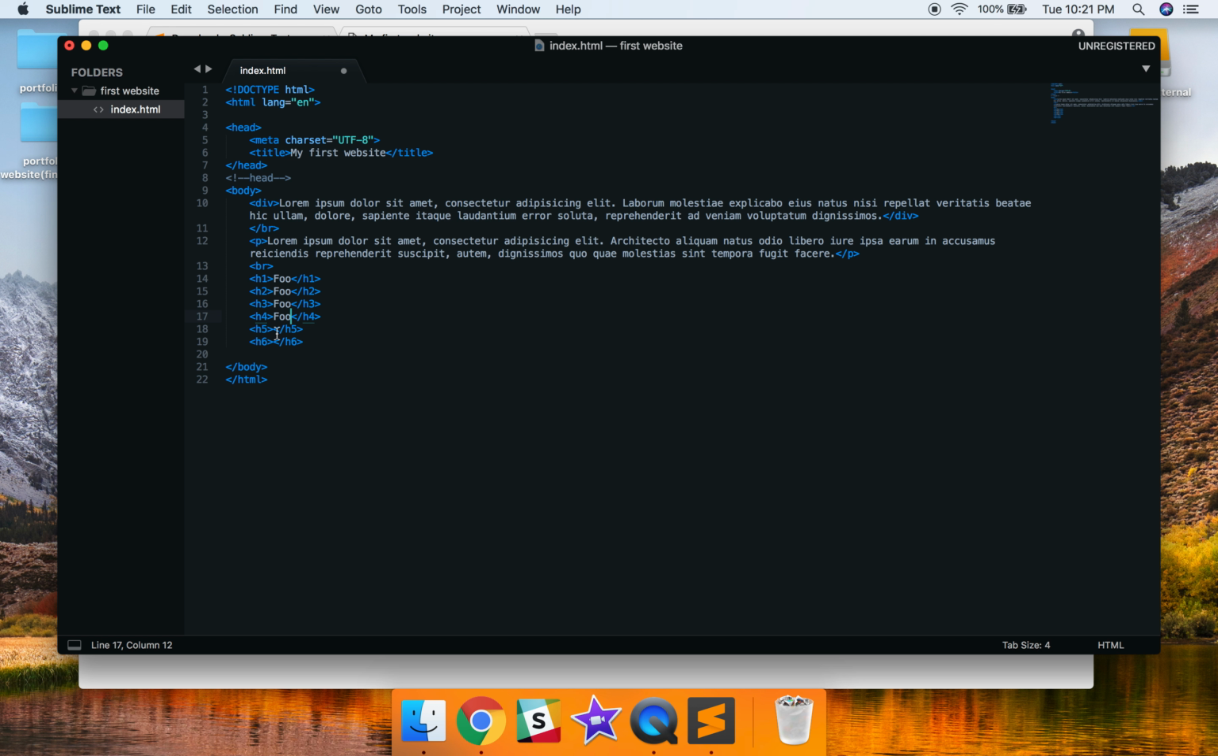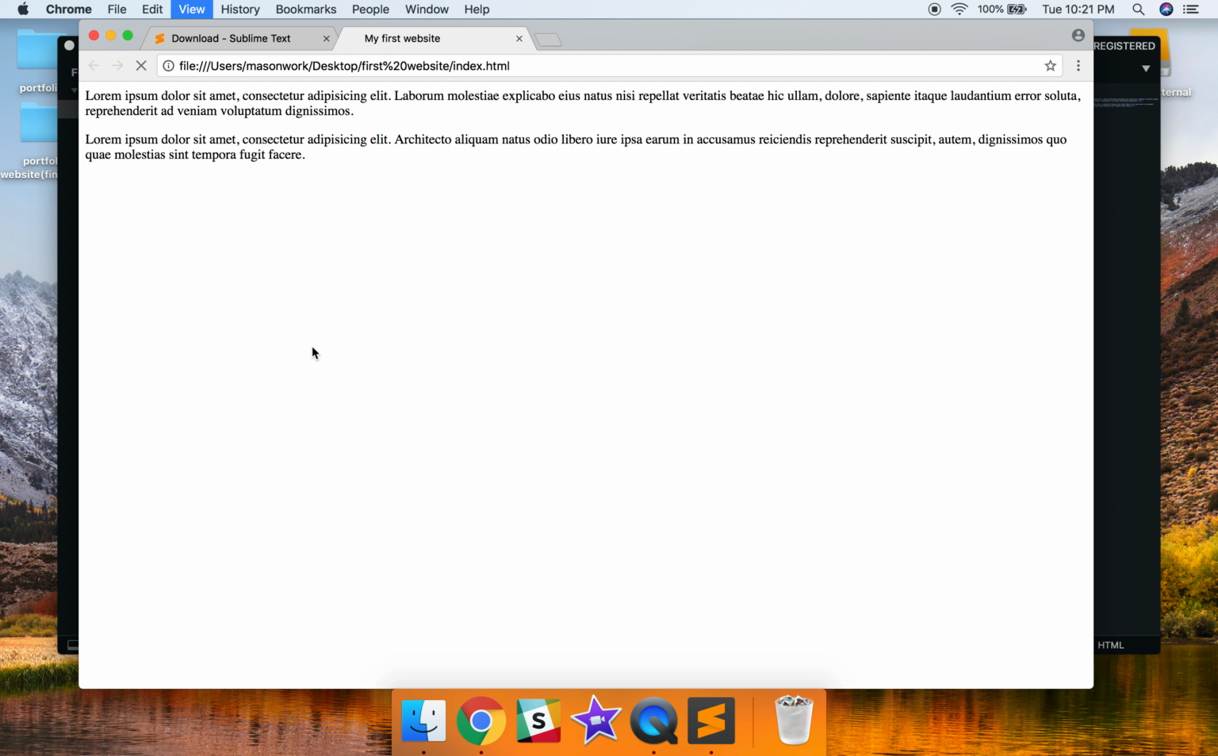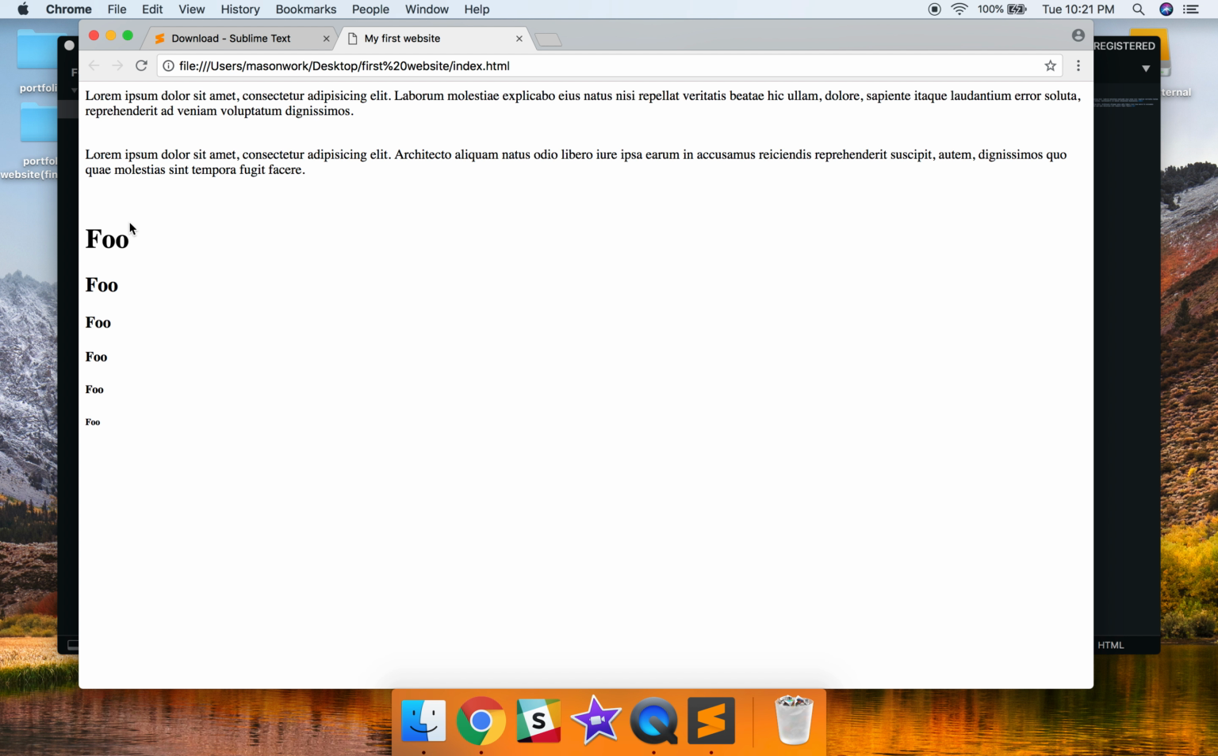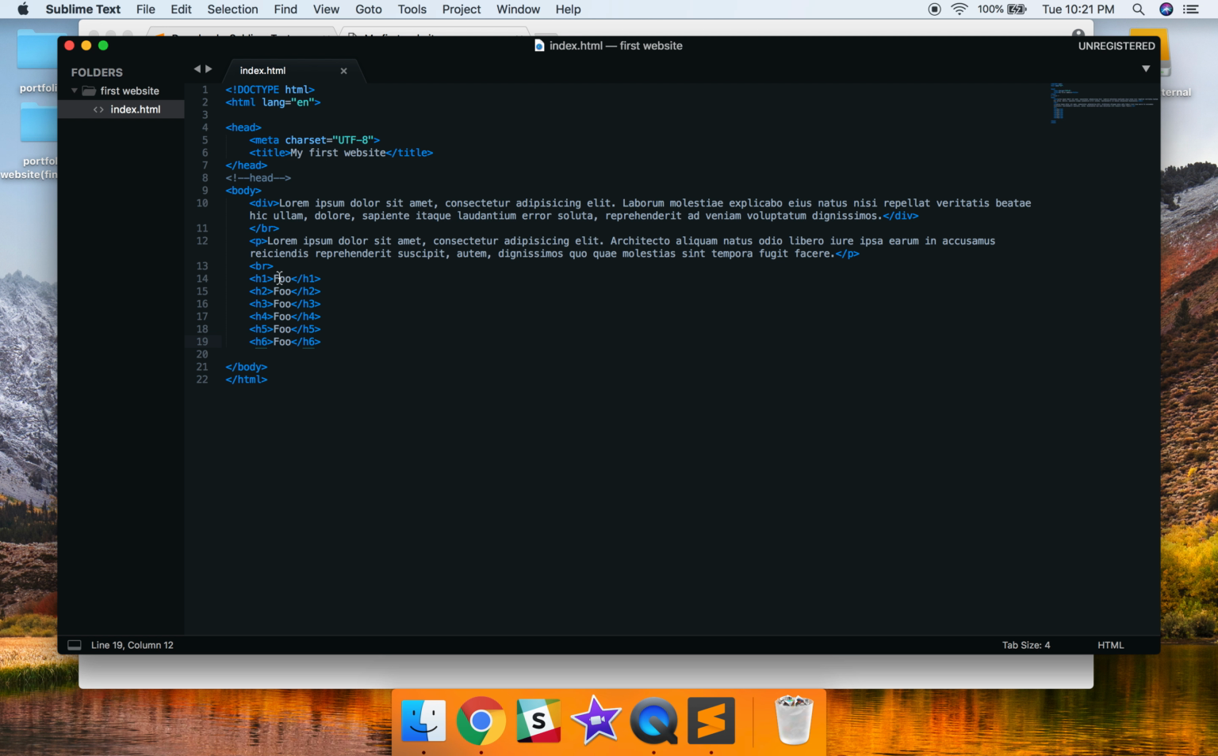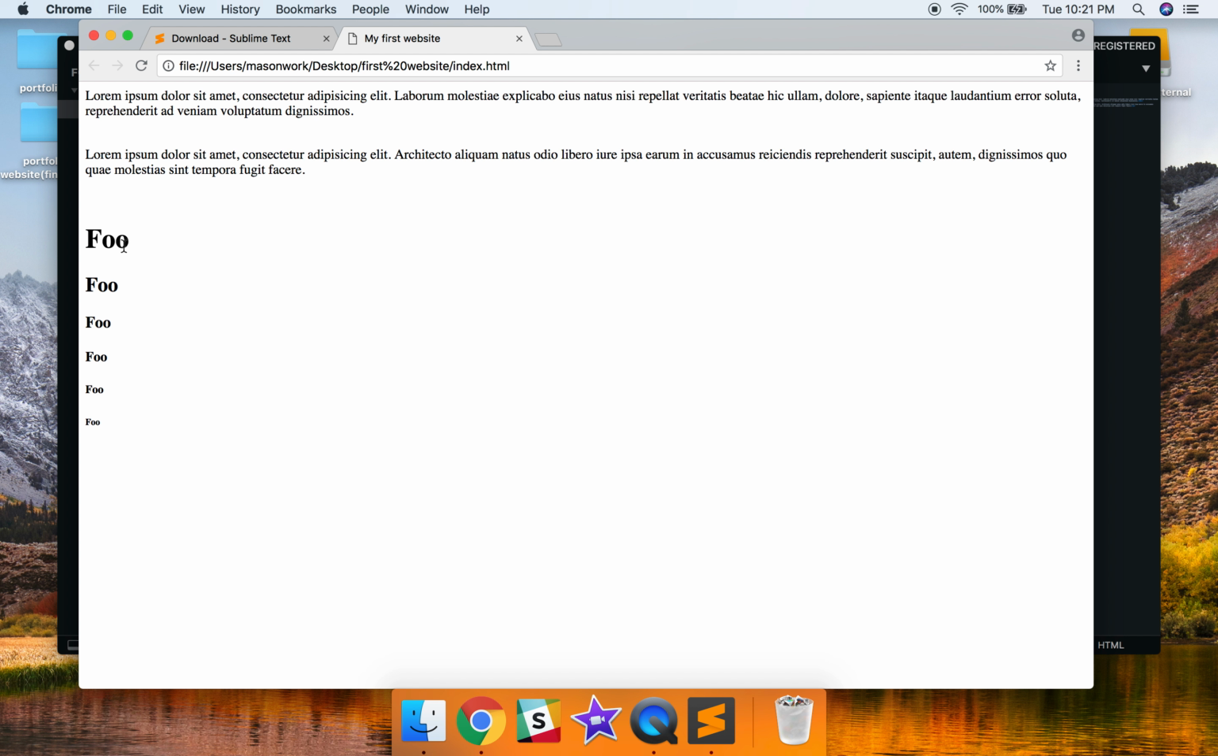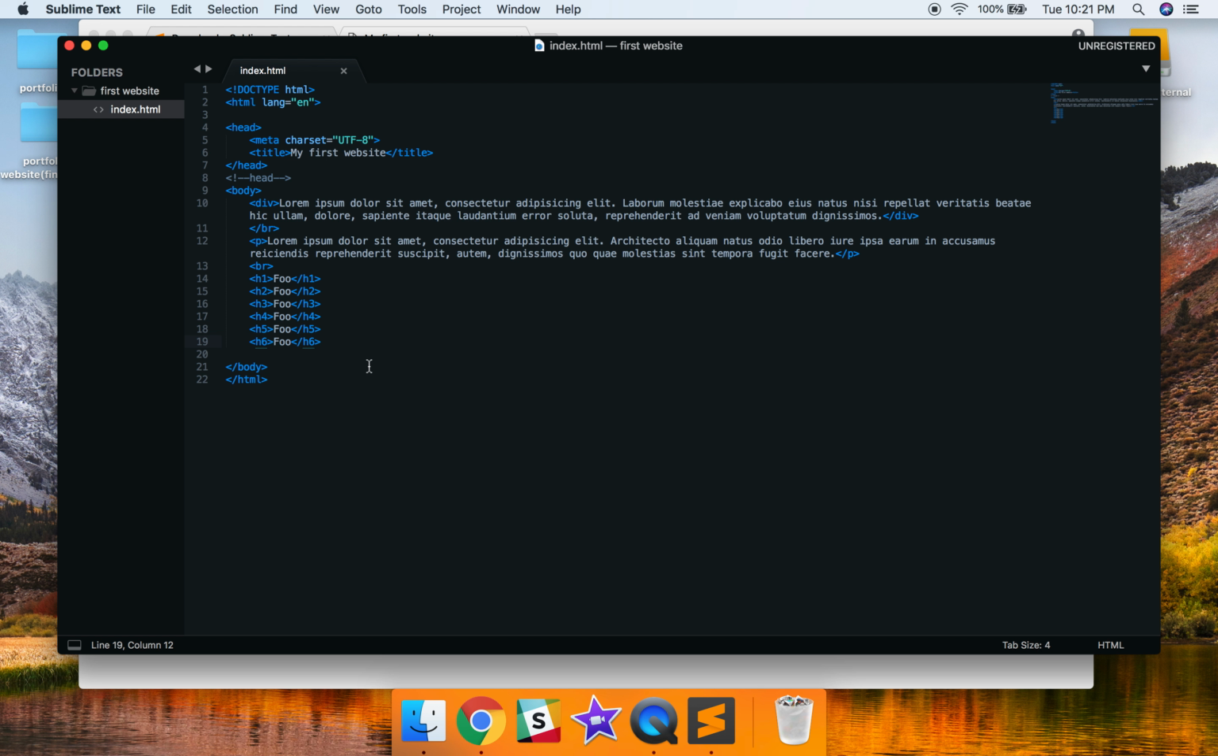It's weird because this isn't my main working computer, so I'm trying to get used to the shortcuts I don't have. And then foo. So we're going to save that. We're going to go over here, and as we can see, we have an H1 tag. The H1 is going to be the biggest. That's the most common one. We have an H2 tag, which is a little bit smaller. H3, H4, H5, H6.